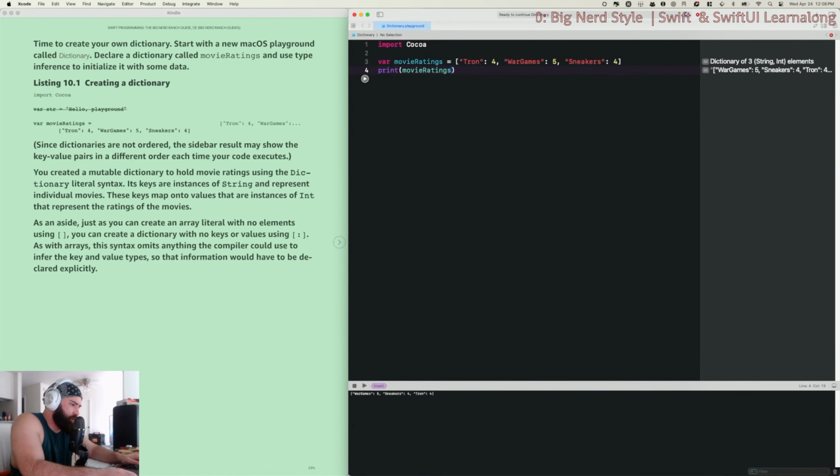So not quite JSON. I mean, JSON has squiggly brackets, and the key and the value would be in quotes, but close enough. Cool. Since dictionaries are not ordered, the sidebar result may show the key value pairs in a different order each time your code executes. You created a mutable dictionary to hold movie ratings using the dictionary literal syntax. Its keys are instances of String and represent individual movies: Tron, War Games, Sneakers, strings, yes.